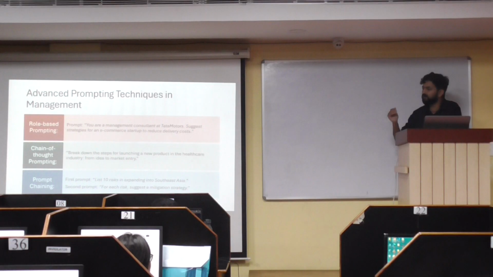So these three methods are very, very effective whenever we are writing prompts in generative AI. You can simply go role based, sometimes you can have chain of thought, and the next is prompt chaining.